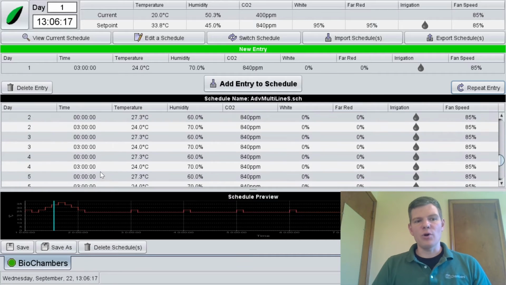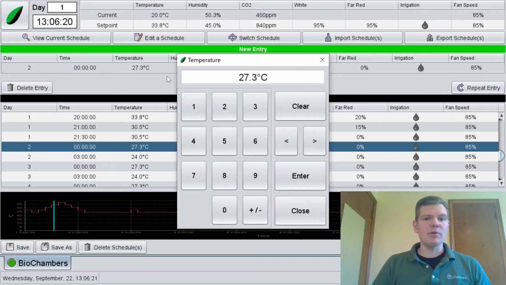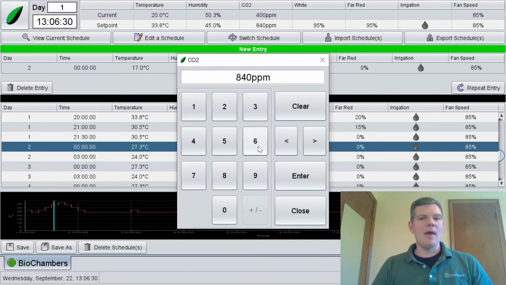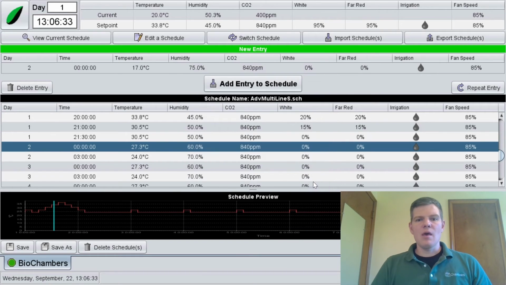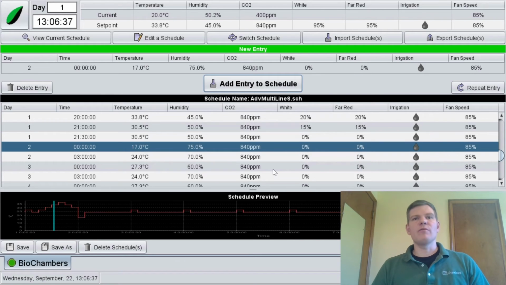Now, if you want to go in and start to change things, for day 2, for example, you want it to be cooler, and you want to go down to 17 degrees Celsius, 75% RH, let's say, keeping the same CO2. We can do that, and then we overwrite it, and we're done. It's that easy.